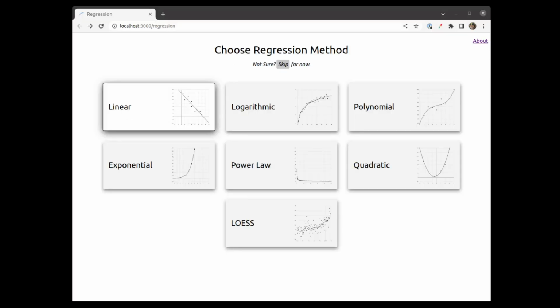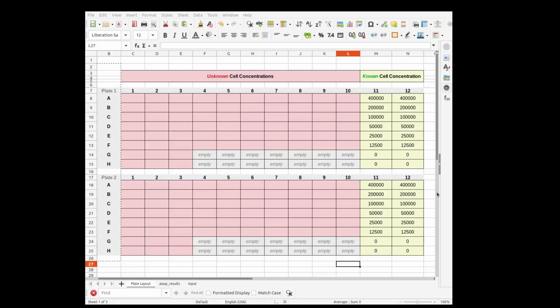Okay, so let's do a more complex example now. Let's imagine that we are a researcher. We work in a lab and we do experiments with cells in 96 well plates. I'm going to show you a plate layout of my experiment. So here we are. This is a spreadsheet just to show you the plate layouts of what kind of data that I'm getting so that you understand what's going on.